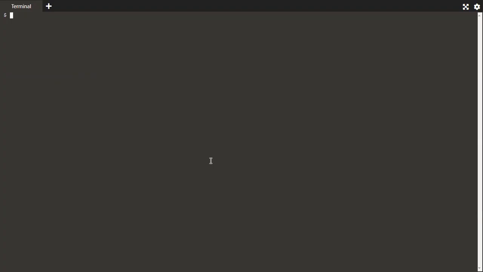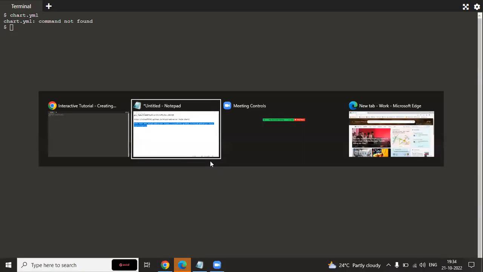I went ahead and first created chart.yaml, where I give the basic details, like what the API version is and so on. Then I go ahead and come to this.